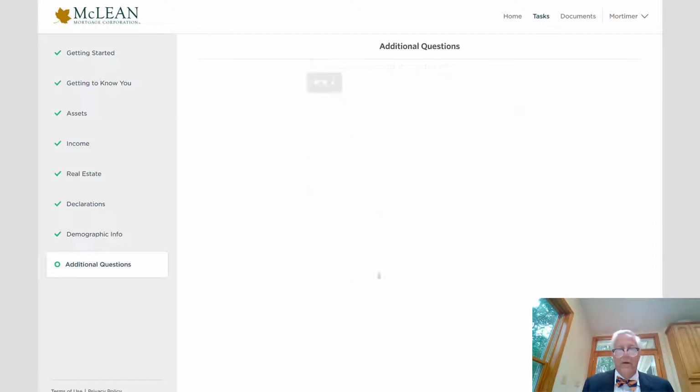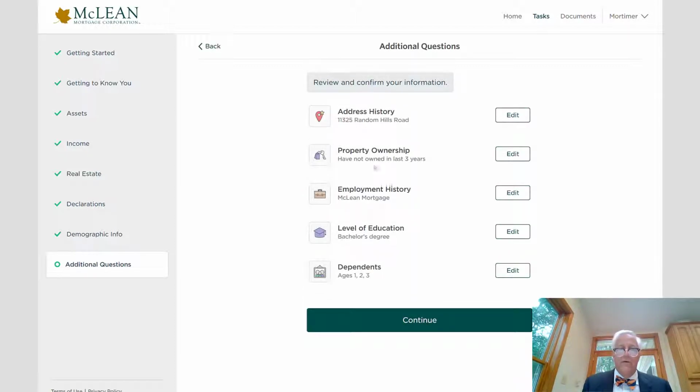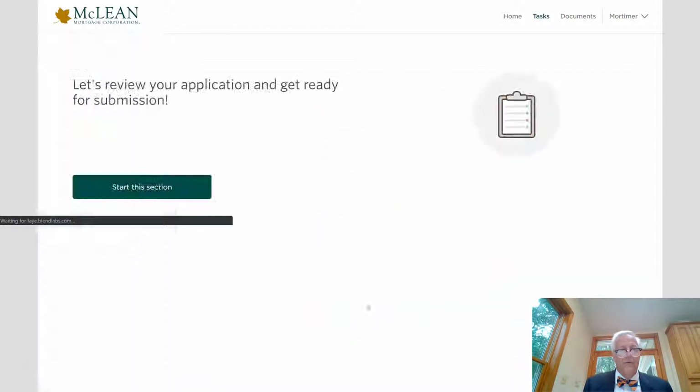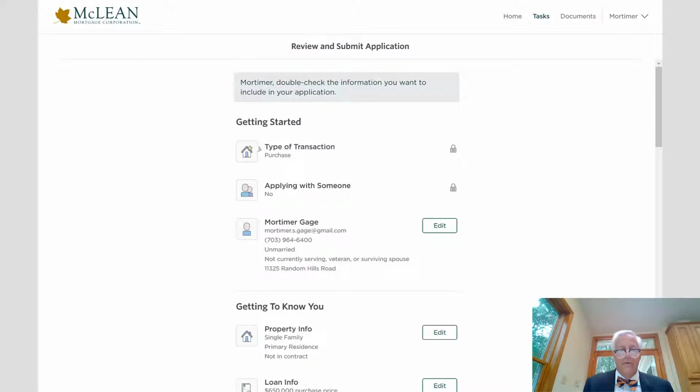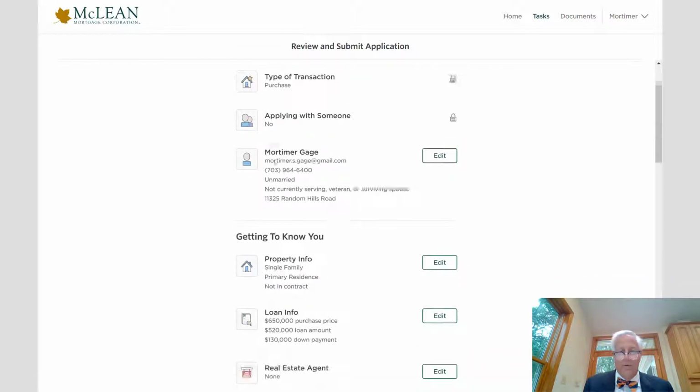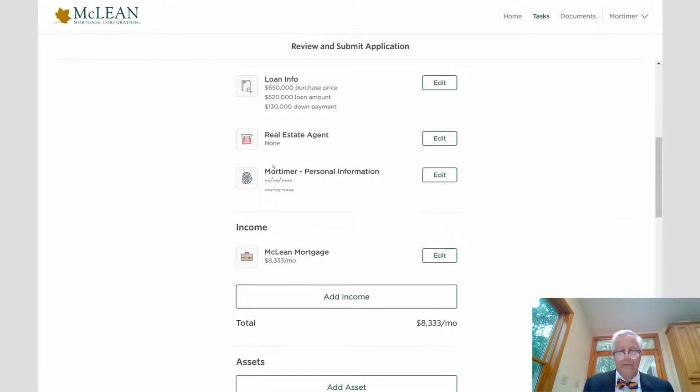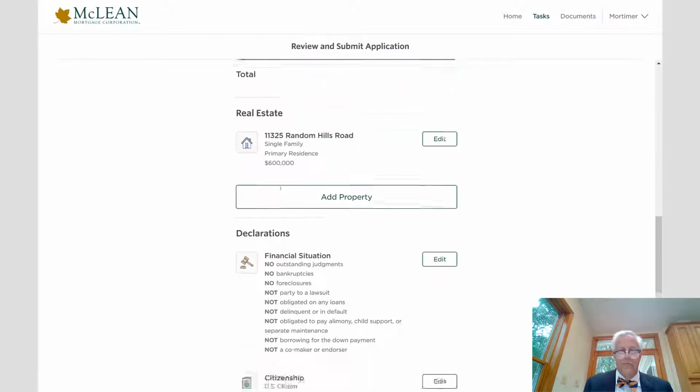We now have another opportunity to review and confirm what we've already entered. I press continue. Let's review your application and get ready for submission. I press start this section. I see the information I have entered so far. Again, remember, this need not be complete. This is not your final application.